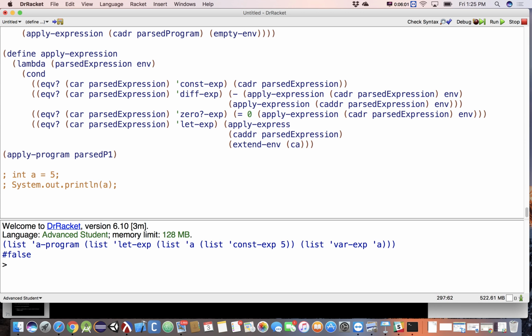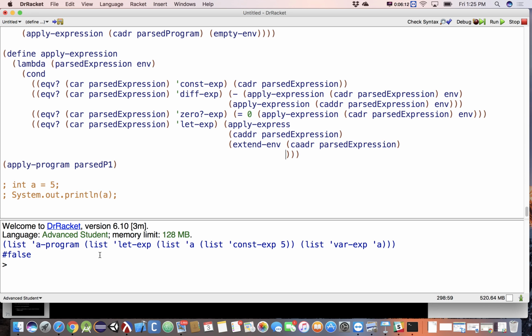That's the CAADR of parsed expression. So that'll get me that A. Then I need the value of that guy. So that's this guy right here, right? But he's not the value. The value of that guy is the apply expression of that guy in my current environment. Make sense? Follow me here?